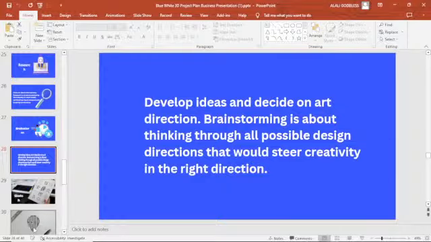Brainstorming is about thinking through all possible design directions so that you can steer creativity in the right direction. You can use letters, you can use the symbol of what they do as your logo, you can use shapes. So brainstorm between these three things. Try to know their color.